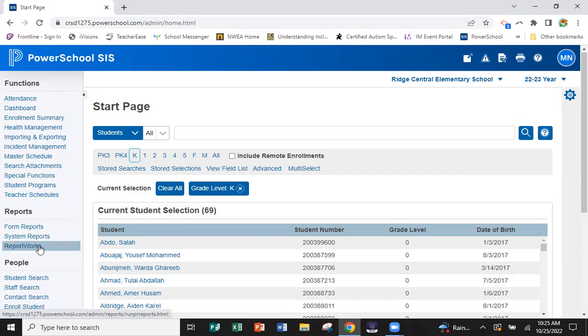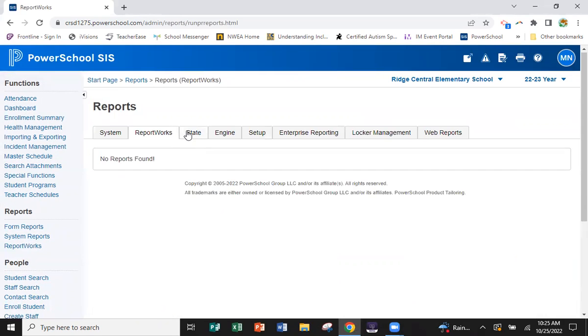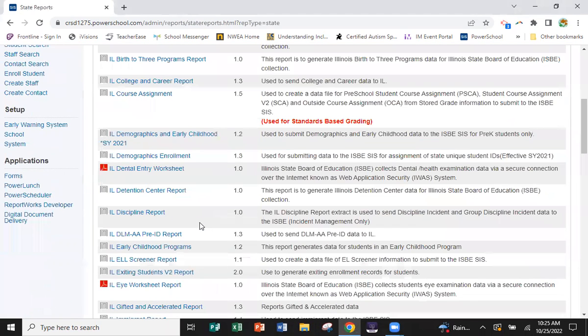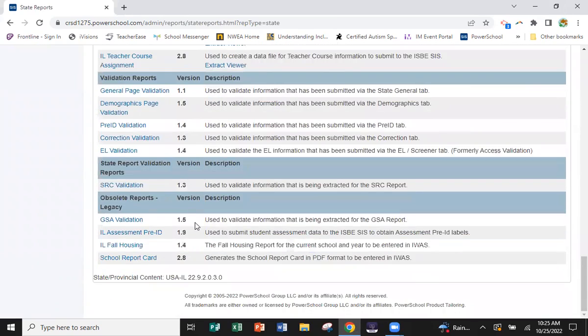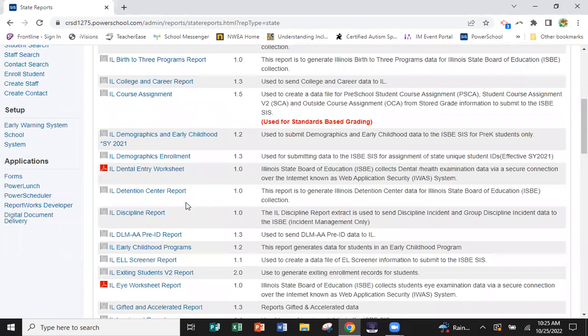Go to report works and then the state tab. These are all of the reports that will need to be run and uploaded as files to the state of Illinois. Well, most of them at least.